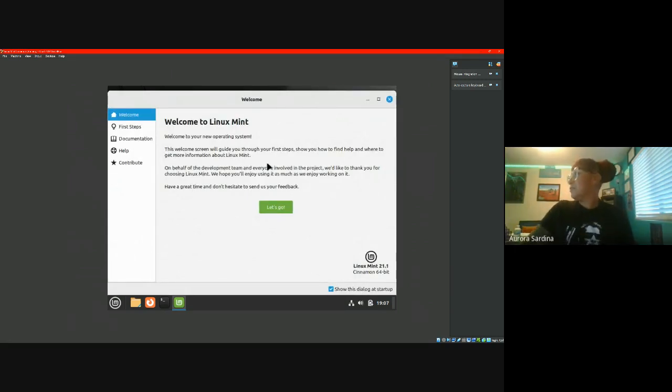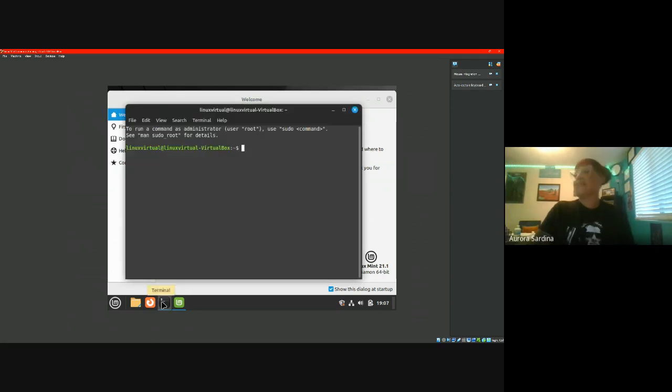Okay, so let's just X out of that one. Okay, so here we are. Linux Cinnamon. This one worked. So this little guy down here, that's your command line interface, your CLI. So this is your terminal. This is what you're going to work in.